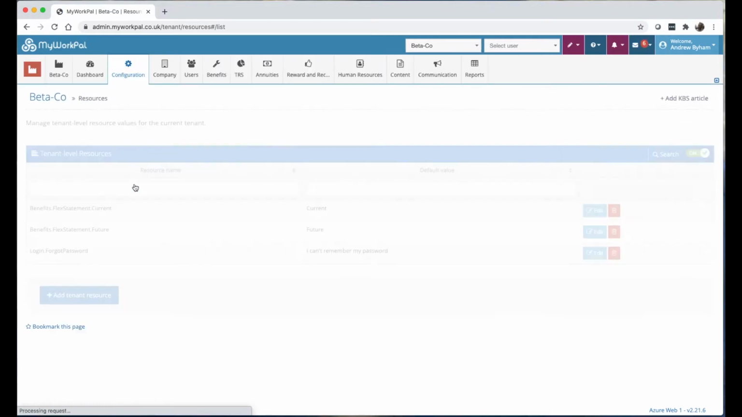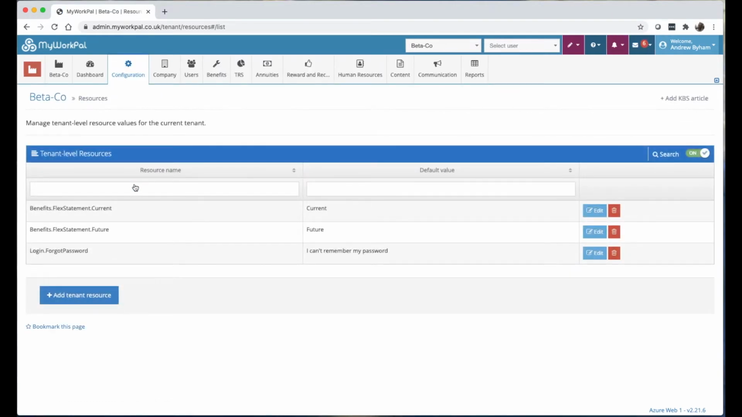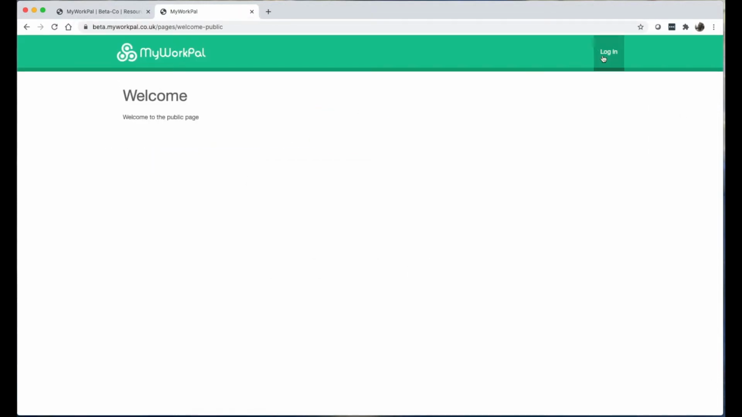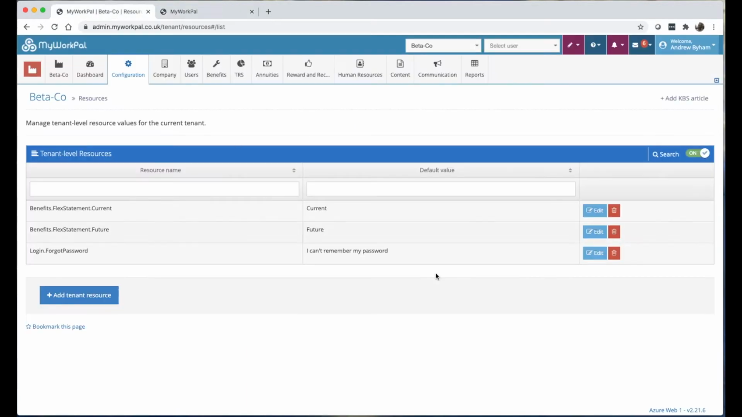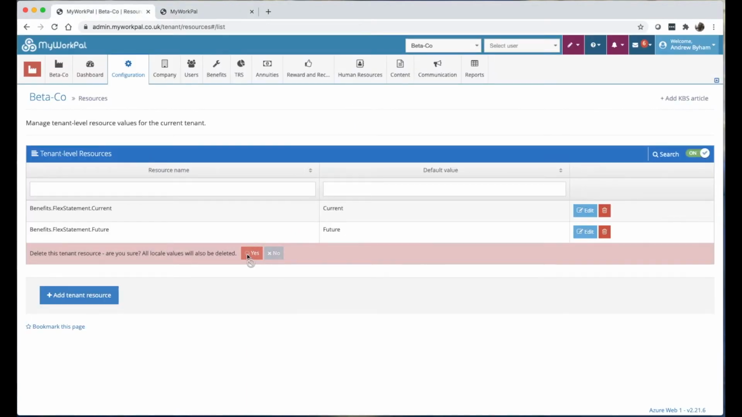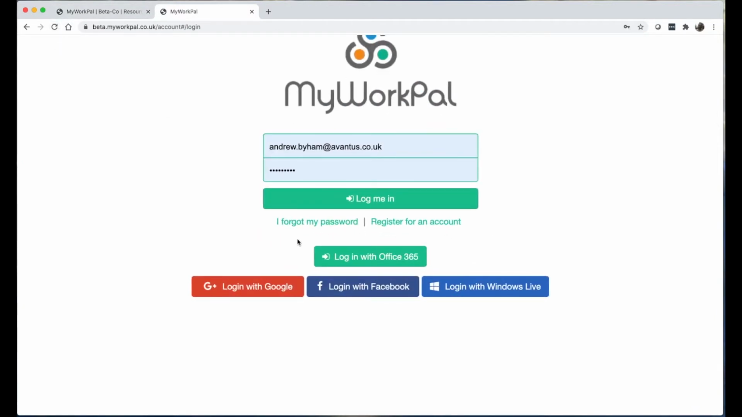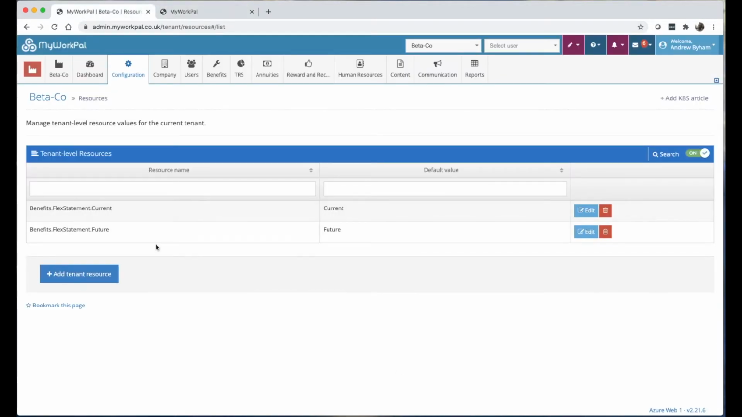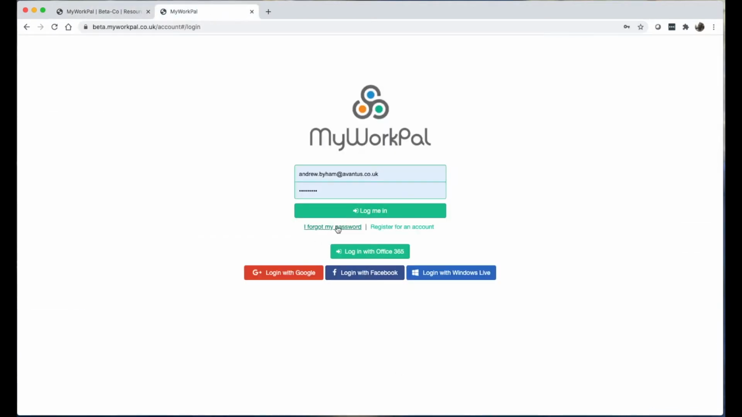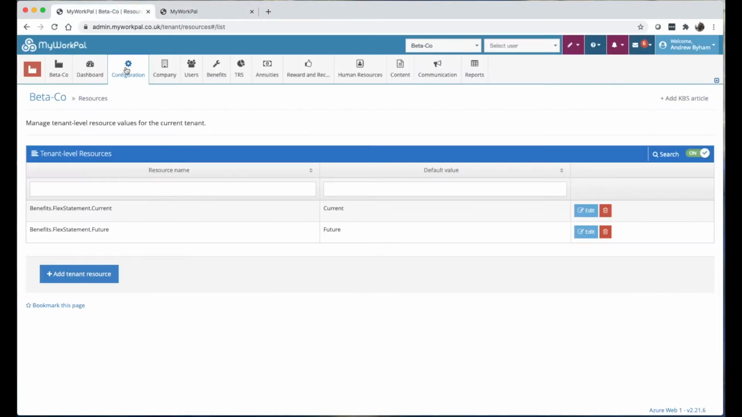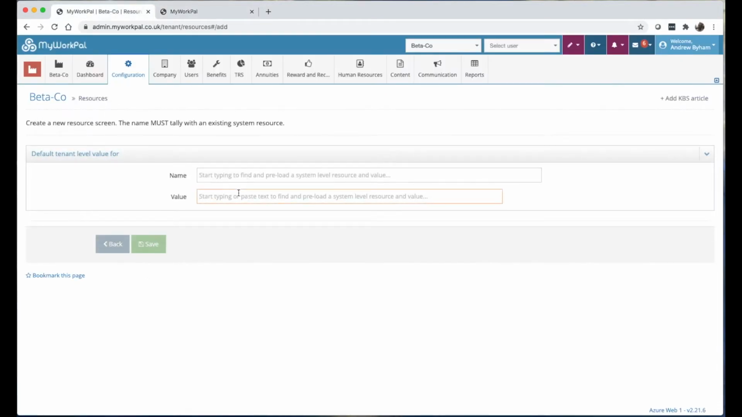Resources. If we looked at resources in the previous video, we have all the resources for the company set at platform level, but this is where you can override those. I'll go to the site myself and go to login. I'm just going to get rid of that one there so we can show you how this works. I don't like the phrase "I forgot my password." That's been set at platform level as that resource, but here I want to change it.